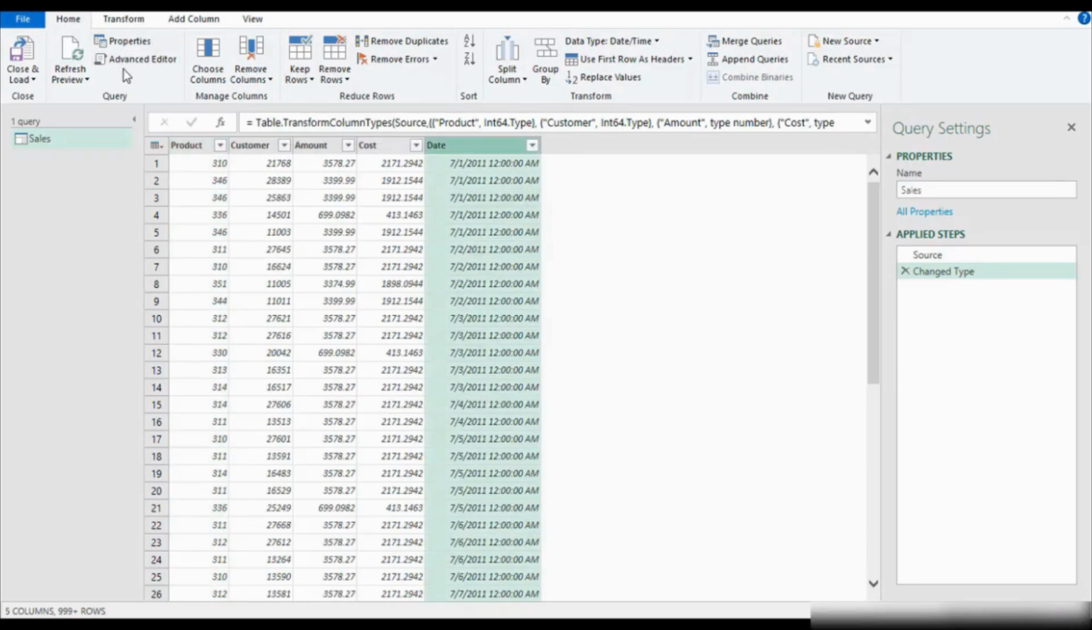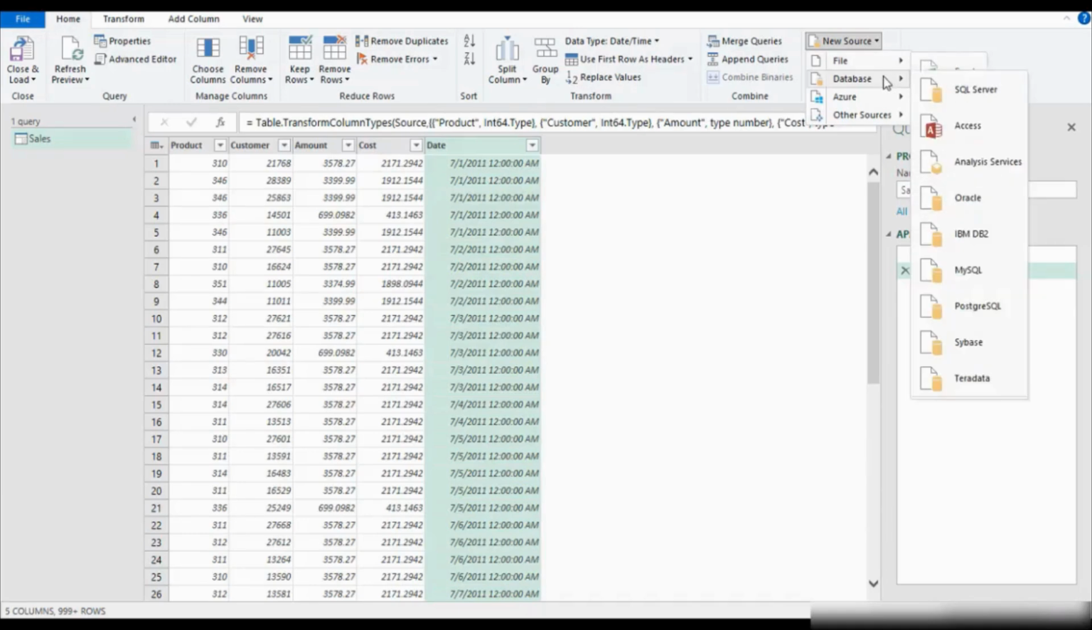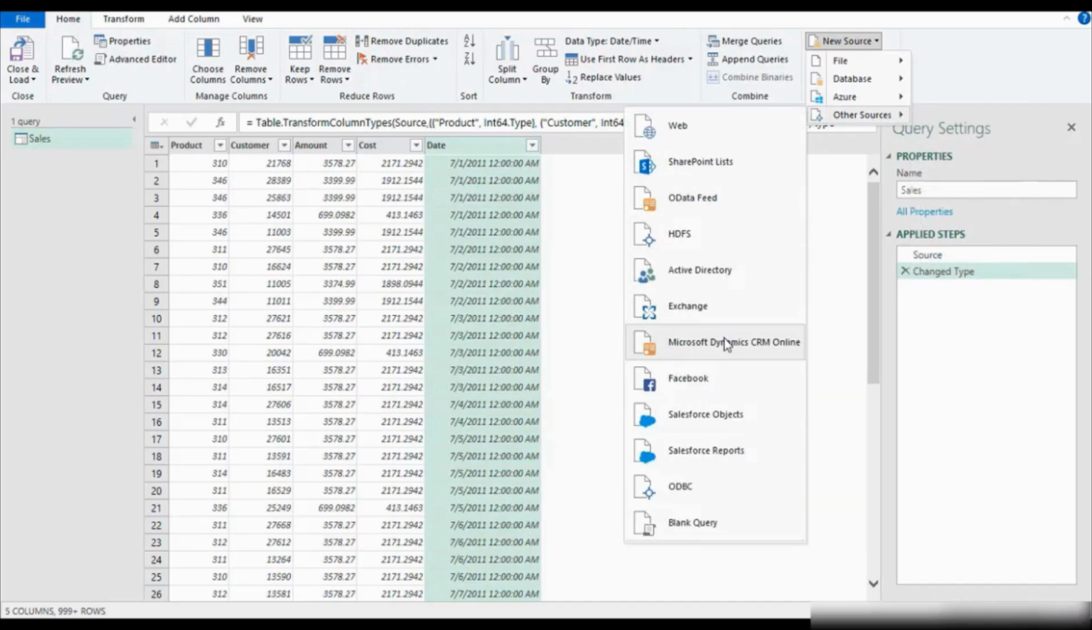But one thing I want to draw your attention to here is this query, you can also get a fresh query from another file, whether it's within an Excel file, CSV file, text document, a folder, connect to databases, other sources, Azure sources, and the web and some other online sources, Facebook, Salesforce, and the rest of them.